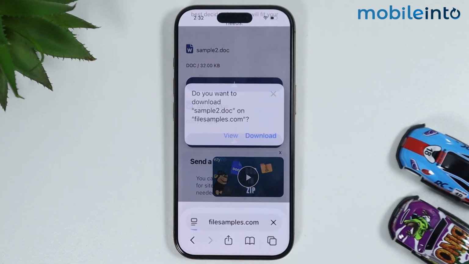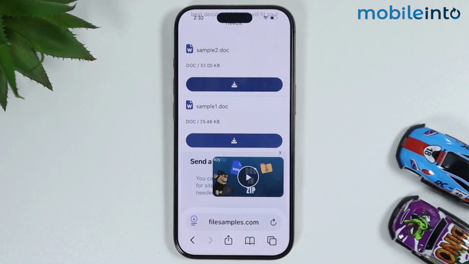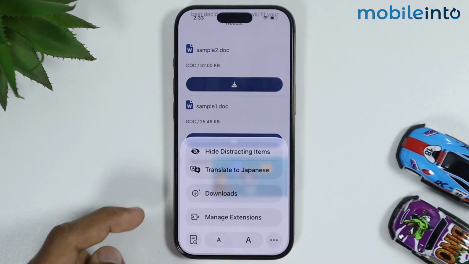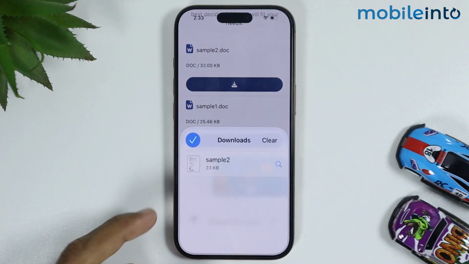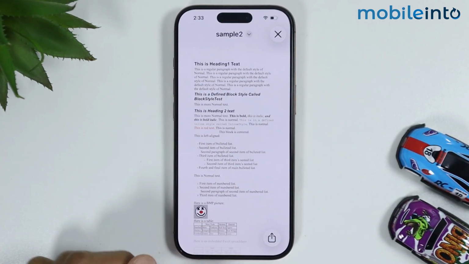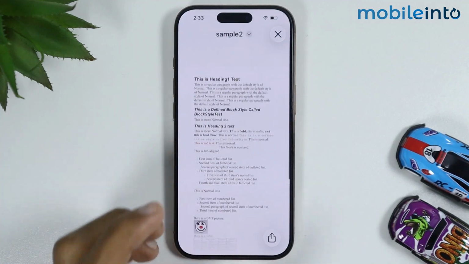For example, I'll download this file, select download, and after you do that, you will see this download icon at the bottom of the screen. Now, just tap on the download icon and select downloads. As you can see, this is the file which we have downloaded. Now, just tap on it. And after you do that, you will open the file on your iPhone.